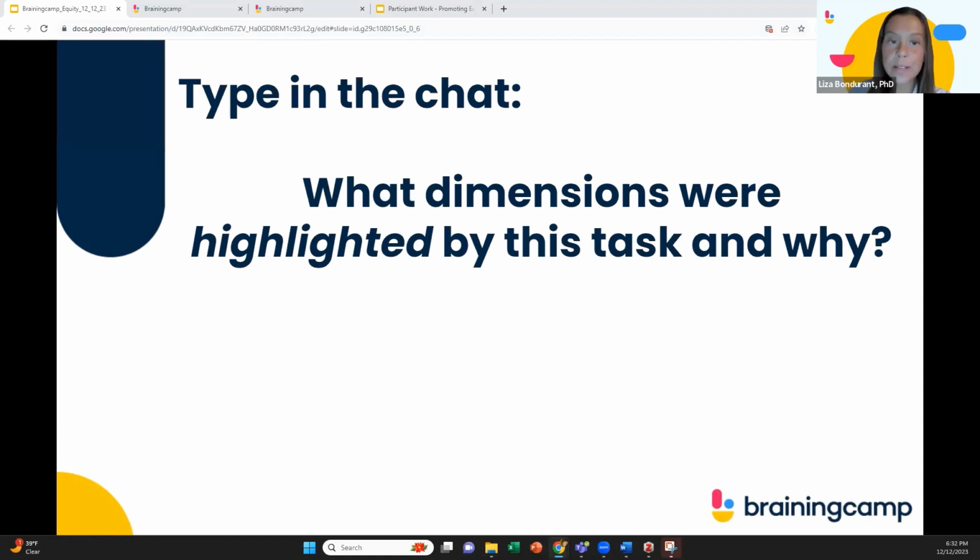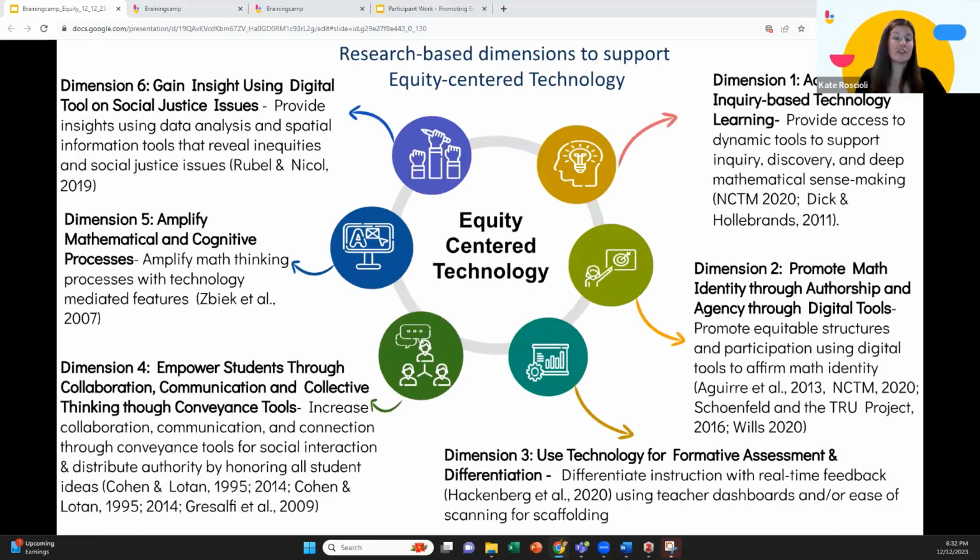All right, so reflecting on the experience you just had there, we just put in the chat a link to a larger version of the different 6 dimensions of EQT tech. We'd like you to put in the chat which dimensions you feel were highlighted in the activity you just engaged in, the task, and why? I'm going to leave this screen up so that you can refer back to them.